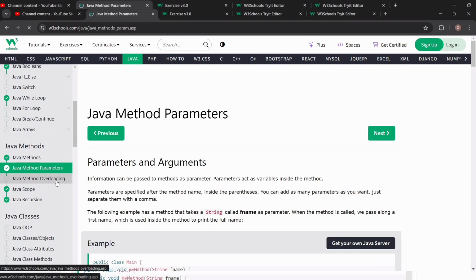Now we will move to Java method parameters. Information can be passed to a method as a parameter. A parameter acts as a variable inside the method. Parameters are specified after the method name, inside the parentheses. You can add as many parameters as you want, separated by a comma.